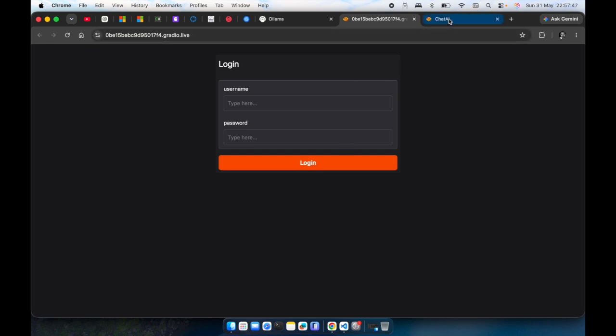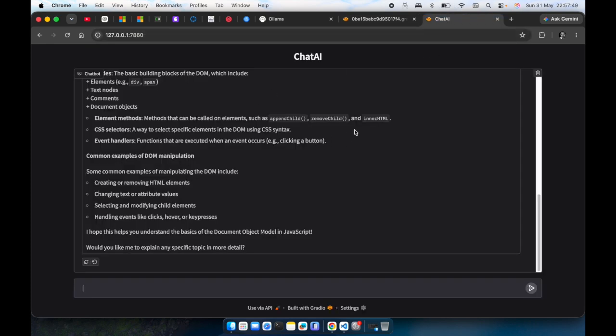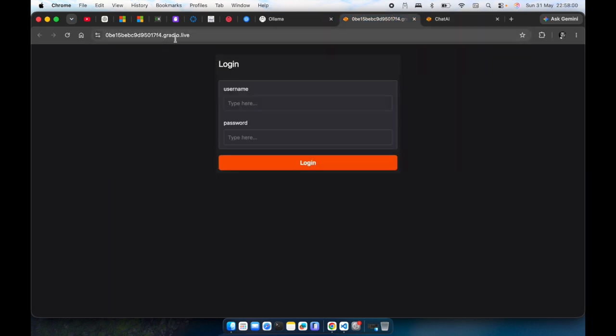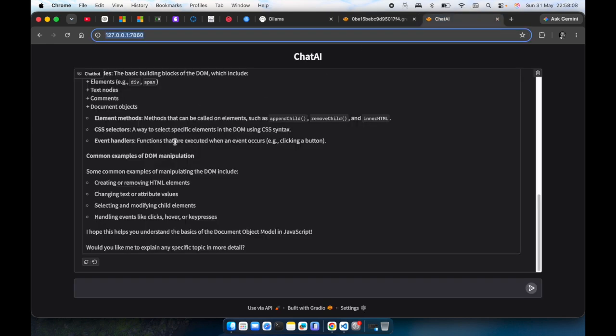So let's not talk anymore and let's get back to coding. But before we go to coding, I want to show that this is running on localhost, but the same thing can be hosted somewhere on Gradio.live. Yes, we are going to use Gradio for this kind of user interface that you have seen right now. So let's go to the coding.